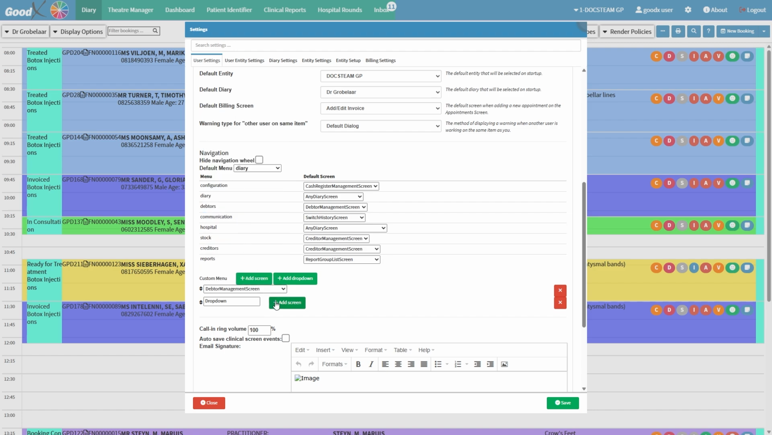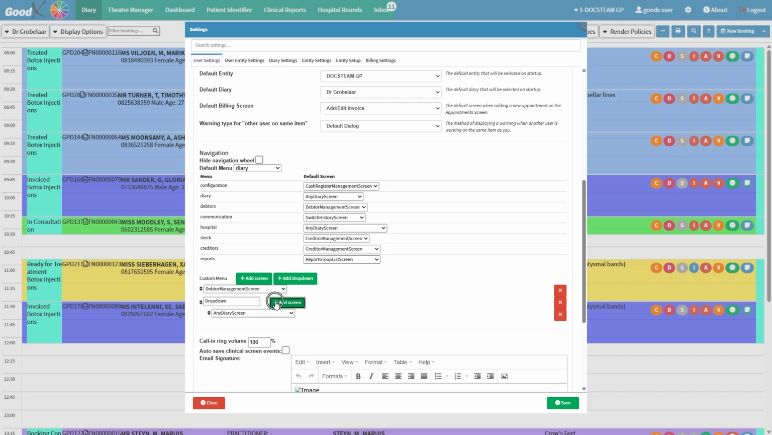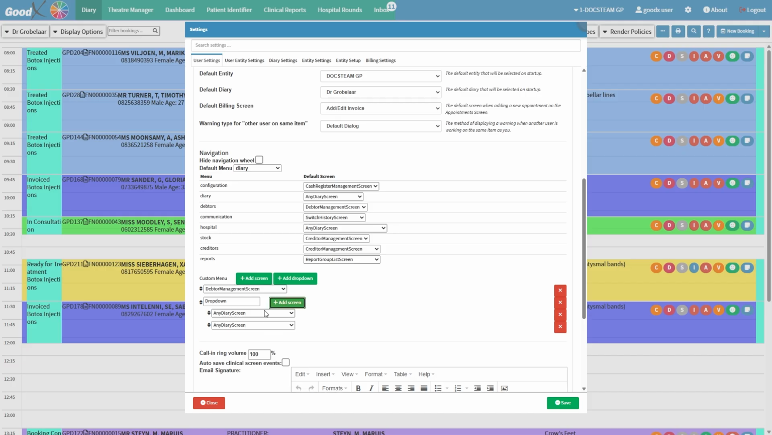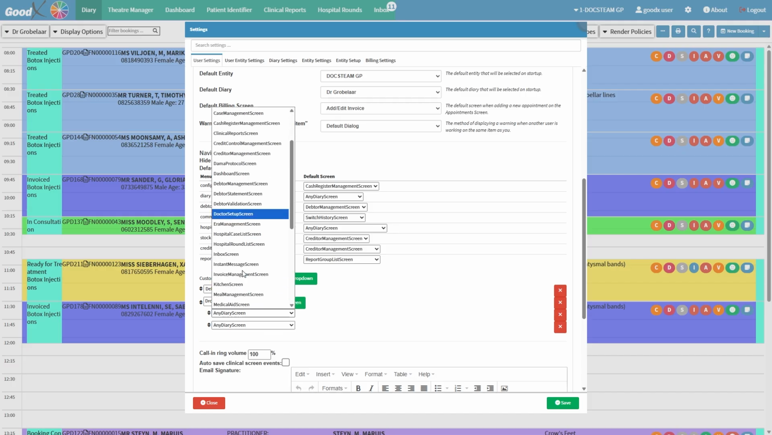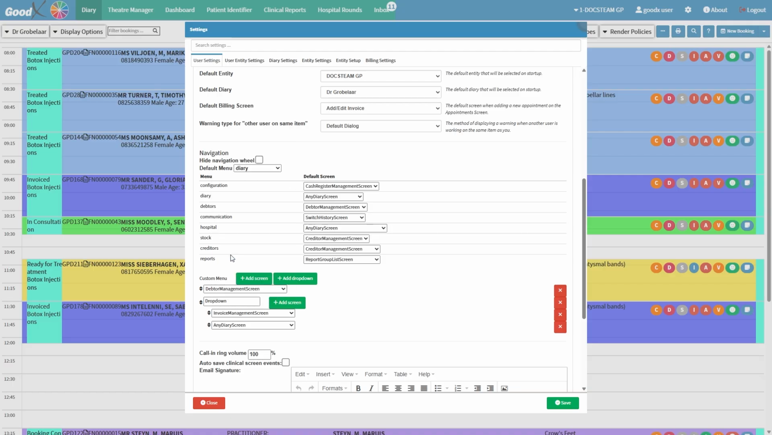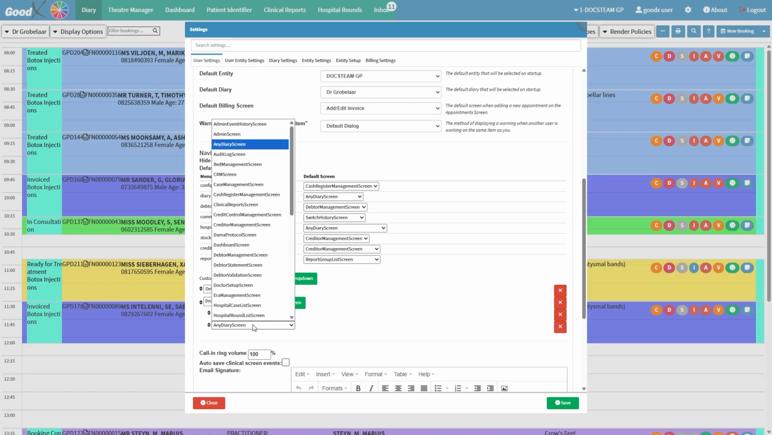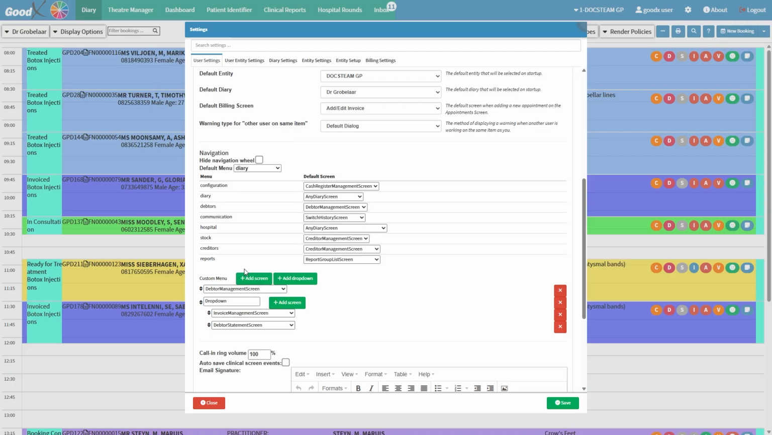The drop-down menu option lets us stack multiple screens together. For example, we could add multi-invoice and statements for our billing clerk. We can rename the drop-down by double-clicking on it. For example, we'll call this one Accounts.